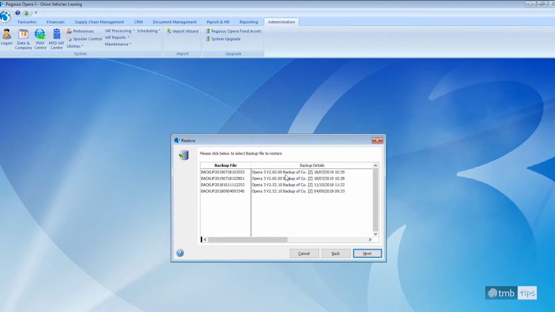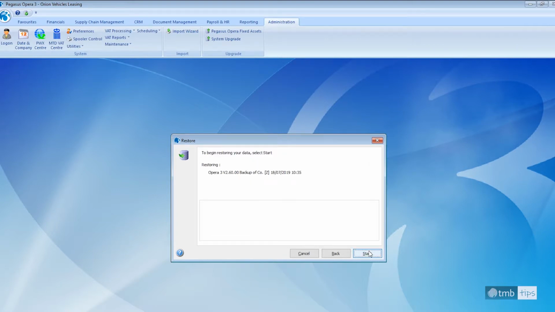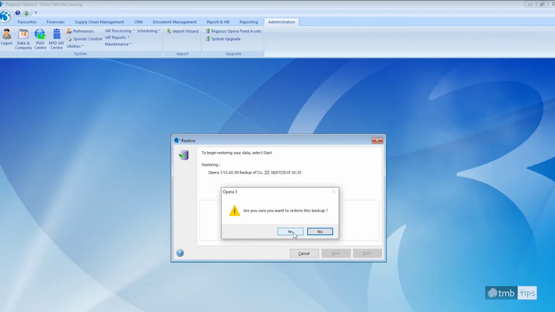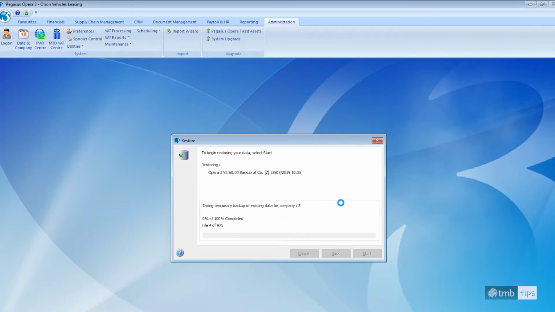So you can see the Opera version, when the backup was taken, and the company that's included in that backup. So let's say we want to restore to this backup of Company Z taken at 10:35 this morning. So we select that backup and we hit Next, and then we hit Start. We get asked if we want to restore this backup and we say yes. Opera will take a temporary backup of the existing data, and then it will restore our data from 10:35 this morning.